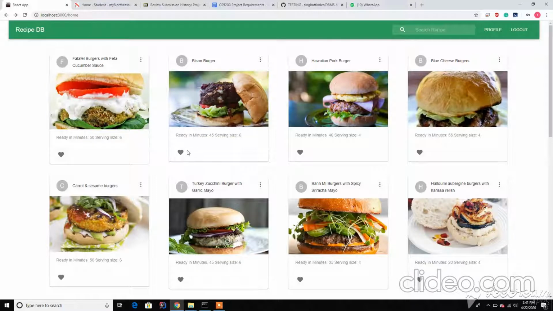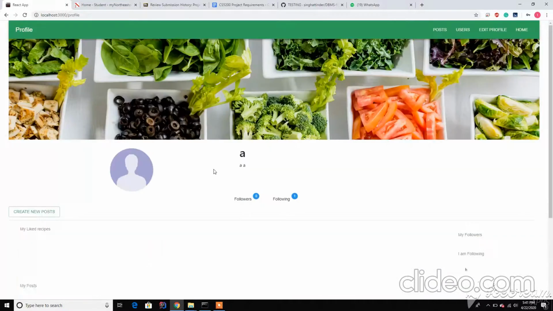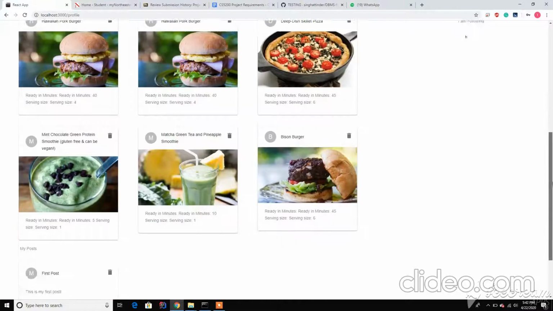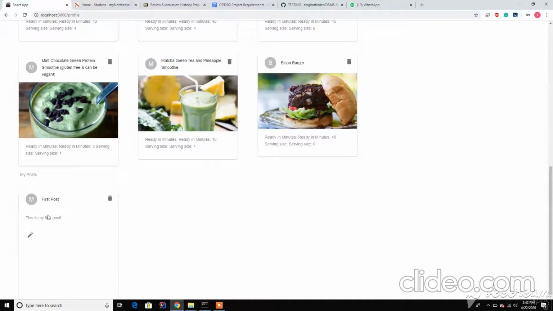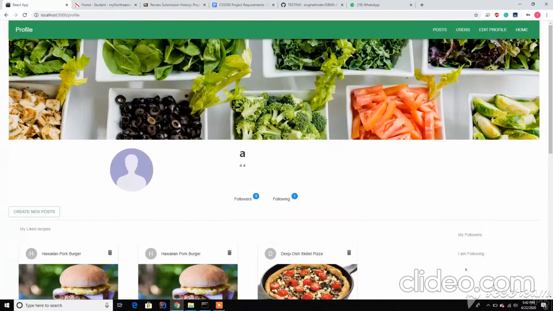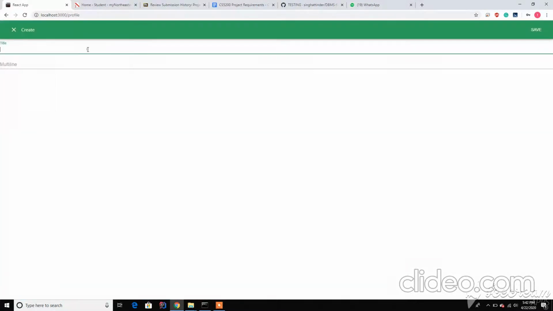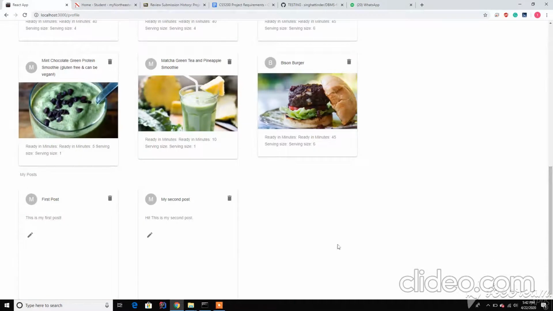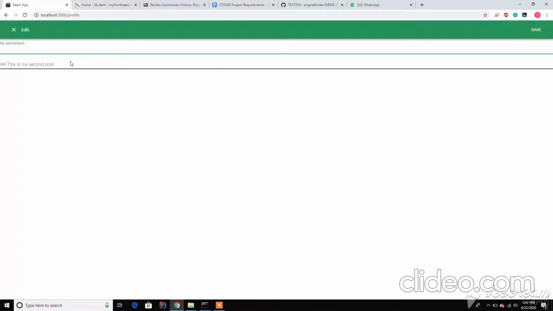So if the user likes a post, it'll appear on the liked posts. And then we have the user's posts. So a user can create, update, or delete a post. We're going to try to create a post now. So I'm going to now save it, and the post will get created. That's right here. We can also update the post.